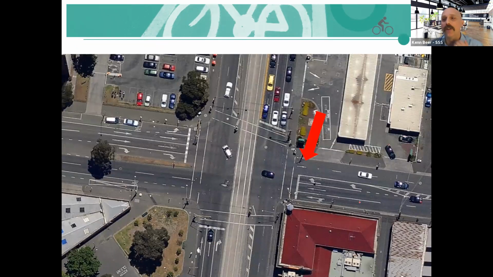Another common issue we find, actually this one's probably bigger than just cycling initially, and then I'll talk about the cycling aspects of it, is the alignment of lanes through an intersection. So what we see here is that the left through lane, the straight through lane on the left, basically lines up directly with the footpath, the sidewalk. The straight through on the right lines up directly with the left of the straight through there.